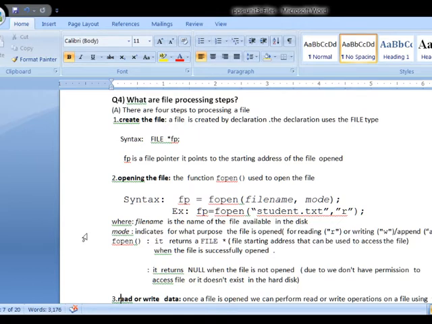First, create the file. Second one, open the file using the function fopen, and after that we perform read or write operation. Finally, after performing the read or write operation on the opened file, you close the file using the fclose function. Now I will explain the file processing steps one by one. First one is create the file.